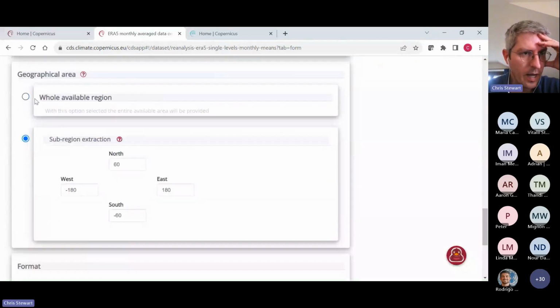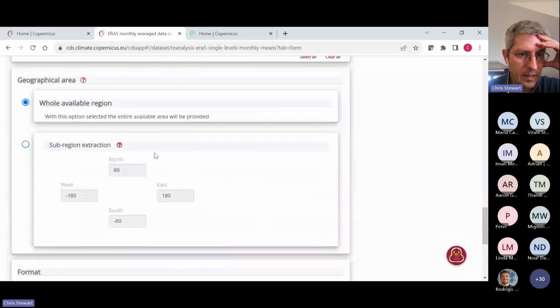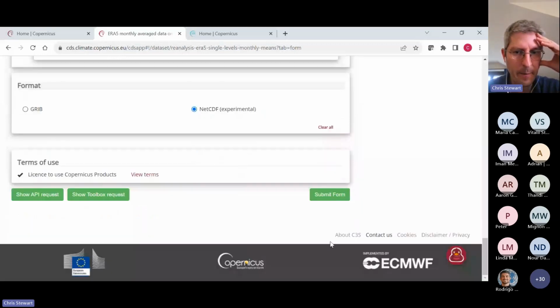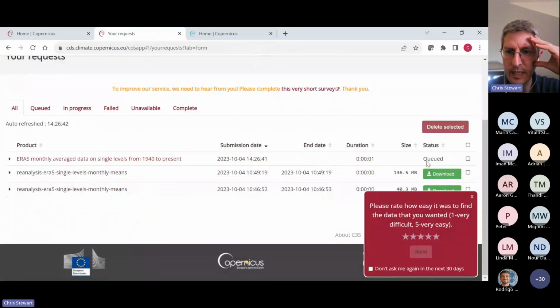Here you can select the whole area, the whole globe, or just a subset region. And then you can select the format of the data. By default, it's in GRIB, but you can also select to have it in NetCDF format. And then you just click on Submit Form, and then you can download the data.